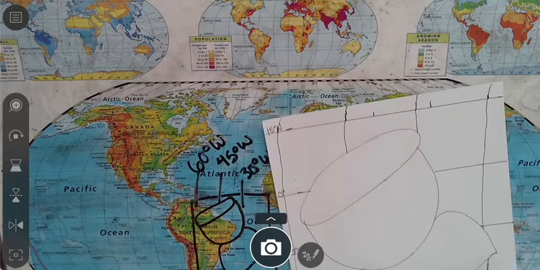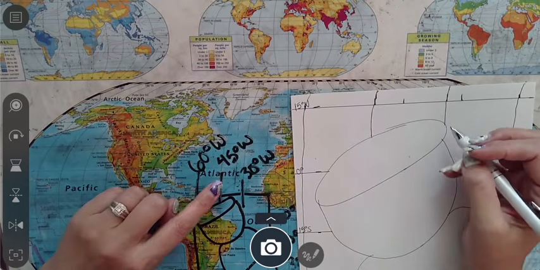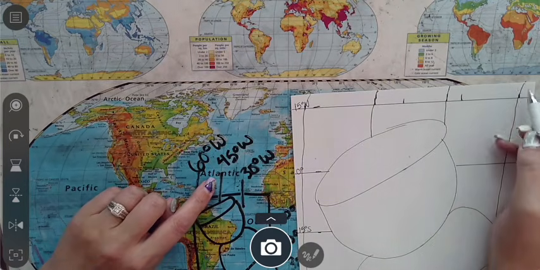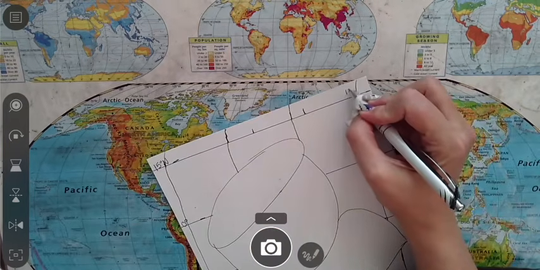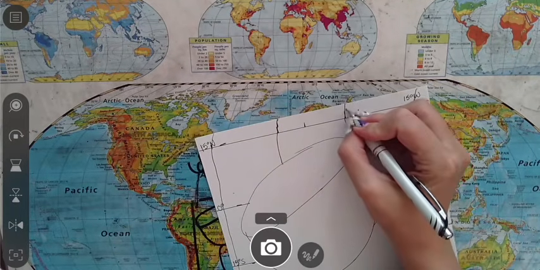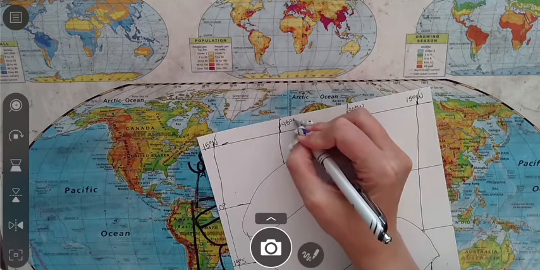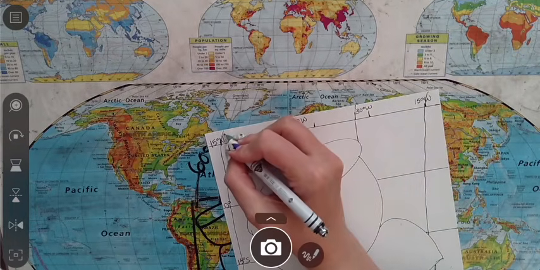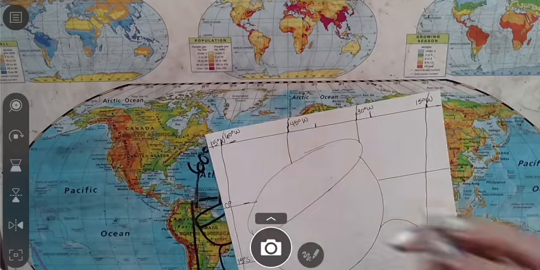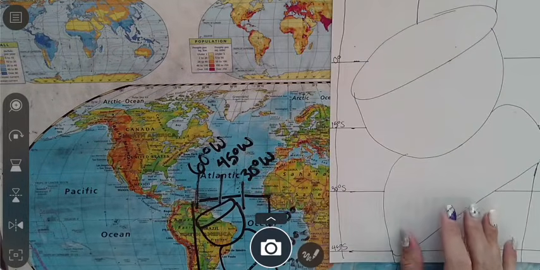Okay. And then I'm going to go ahead and label it. So I'm going to start with my middle one. This one is going to be 15 degrees west. This is going to be 30 degrees west, 45 degrees west, and then we have 60 degrees west, okay? So that's how you're going to mark your latitude and longitude.